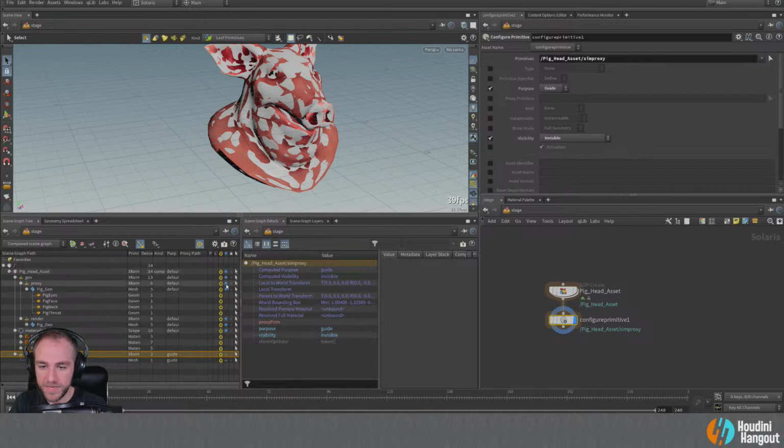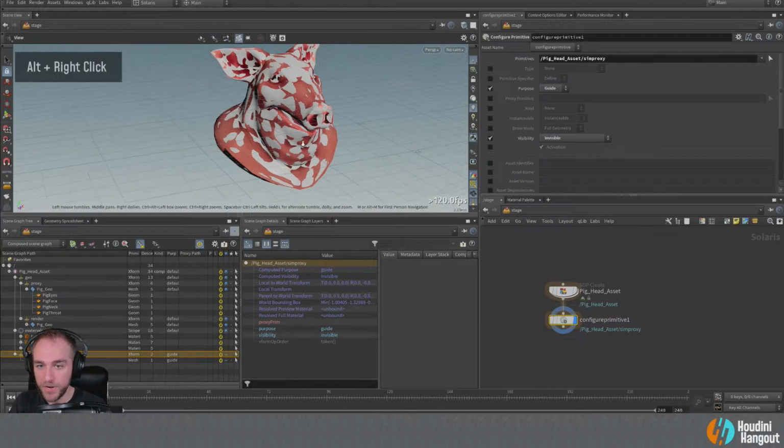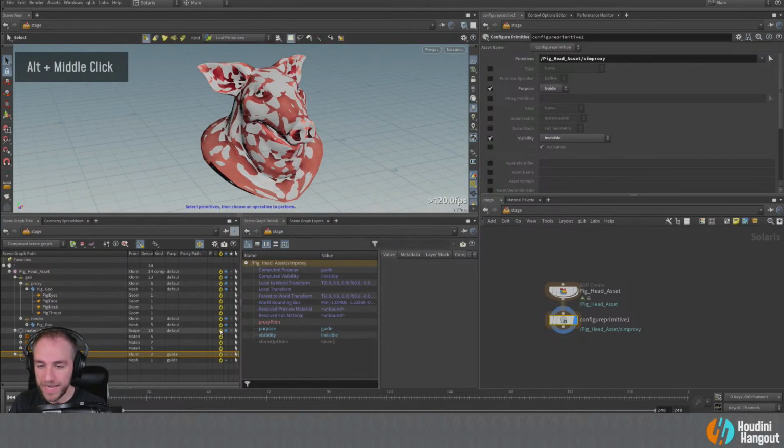You can also always tick these visibilities on and off, and also change the activity of the primitives in the viewport here. So those are ways to tweak your scene a little bit as well. But we can see that these are set to guide, and don't have a proxy path or anything.